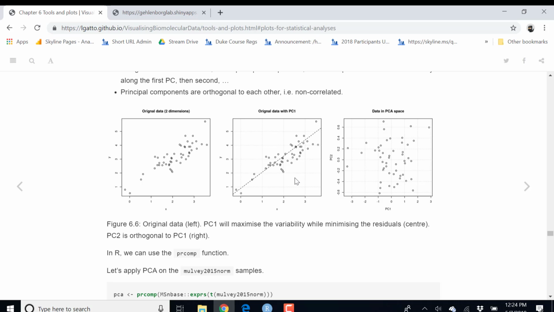And then PC2 would be orthogonal here, but would explain very little, all the residual variability, which is not very much. And then these data are kind of replotted into these new dimensions. So here, PC1 and PC2. And this is how the data looks like.